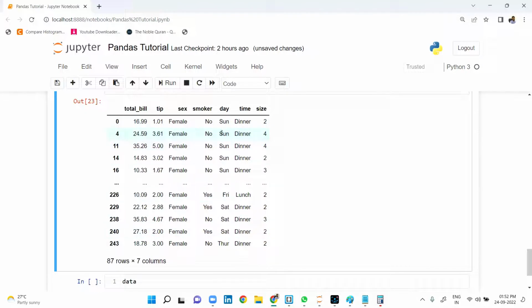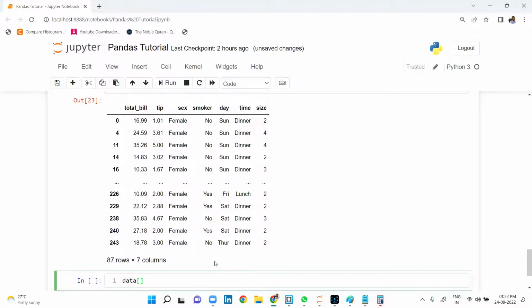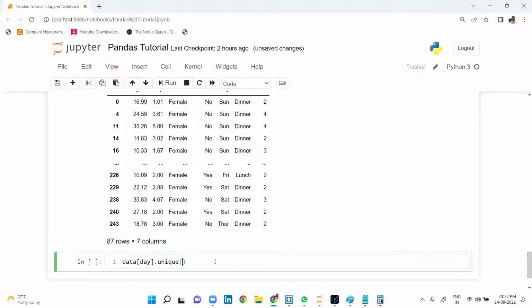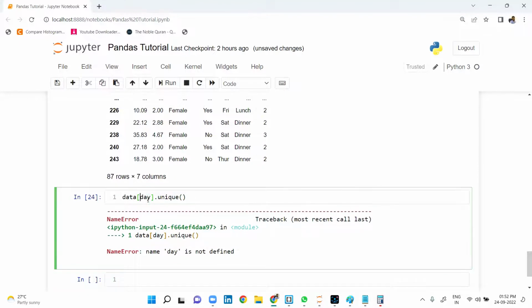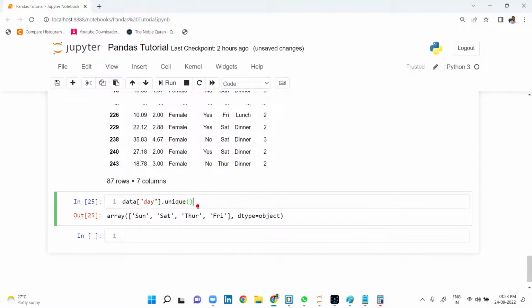So if I want to see all the unique categorical values which exist in a column, this is how I can see it: data, the column name, that is day, dot unique. Unique is the method to see all the unique categorical values present in a column. Okay, so now I can see these are the different unique values available in the column: Sunday, Saturday, Thursday, and Friday.